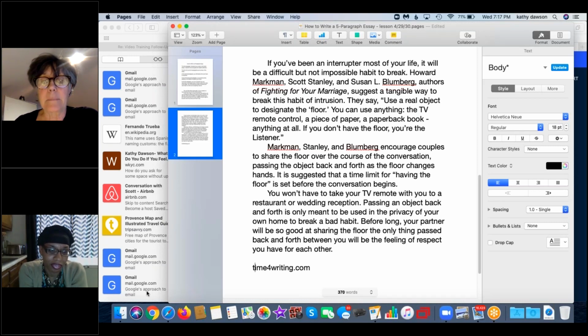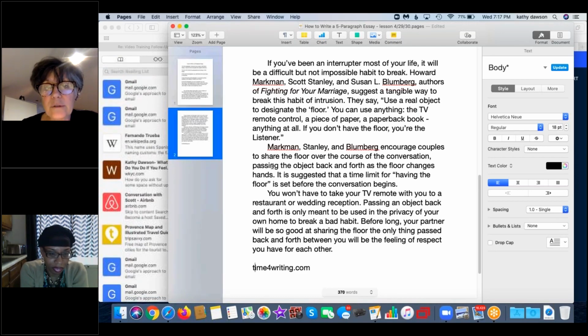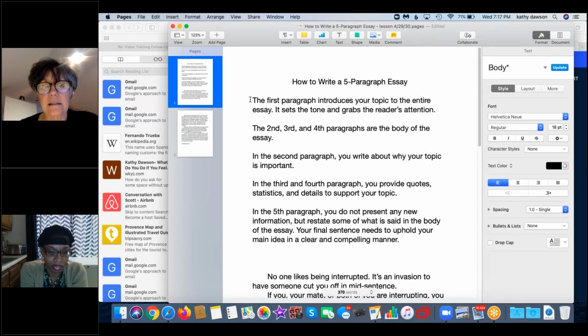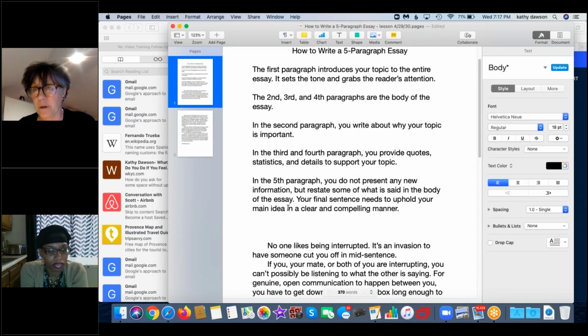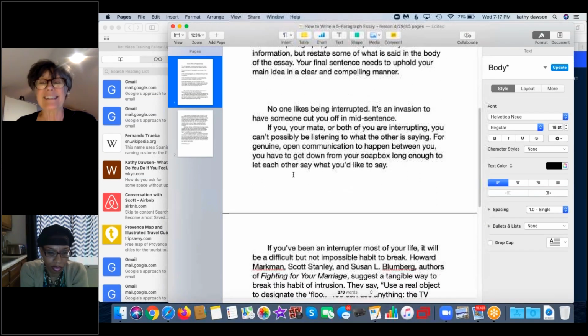Basically, I just wanted to give you an example of a 5-paragraph essay with what you want to have included in each paragraph. So what I did was I listed that here, and then I gave an example. So you can go back and forth and ask, is this what's in this paragraph? So you can have some kind of framework when you write an essay. Okay, so that's basically it.